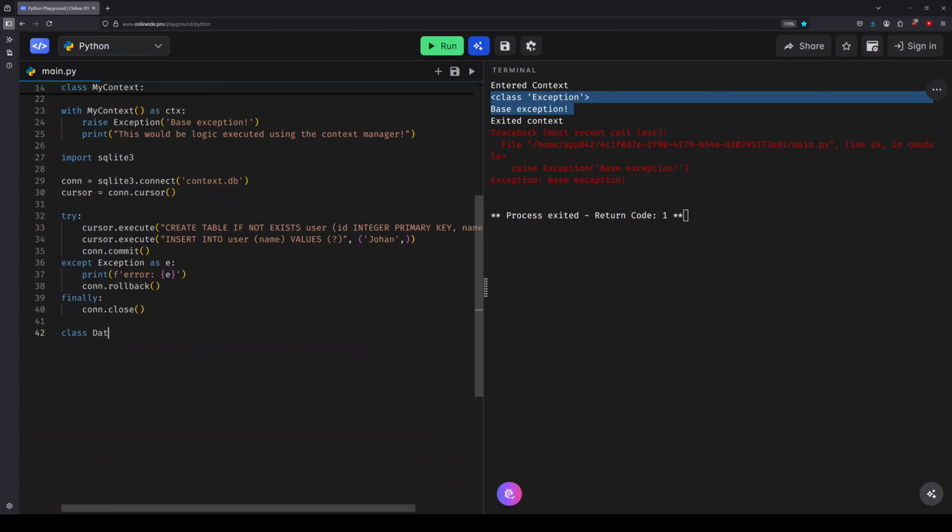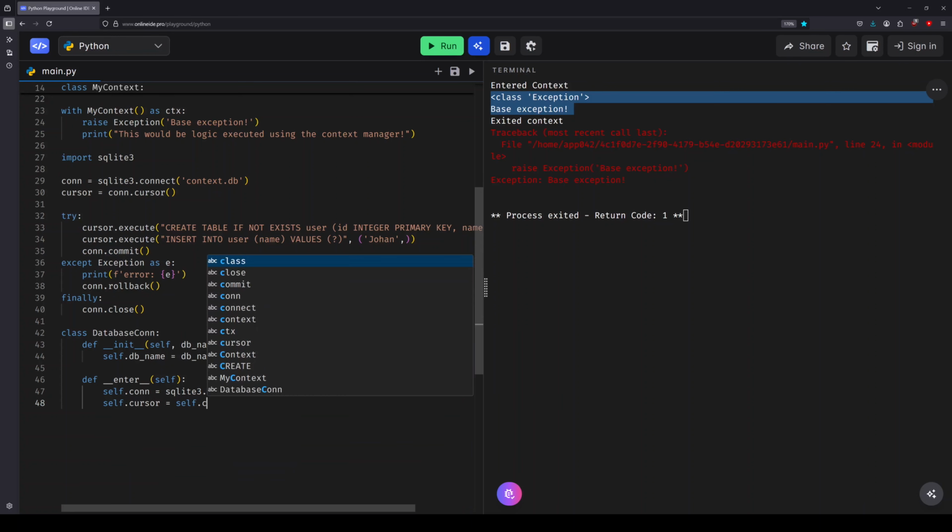We'll create a simple class to represent our database connection. This class will have a constructor that receives our database name as an instance argument. Now we create our enter and exit methods. The enter method is going to create the connection and provide a cursor for interacting with the database. The exit method is going to handle the rollback, commits, and closing the database connection.